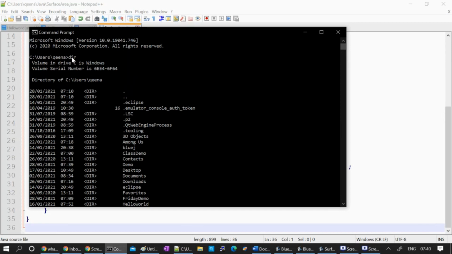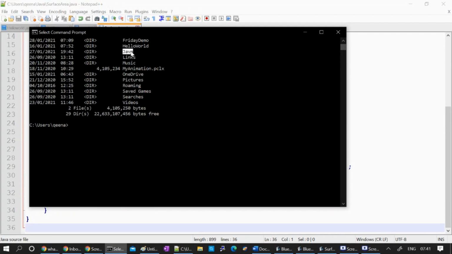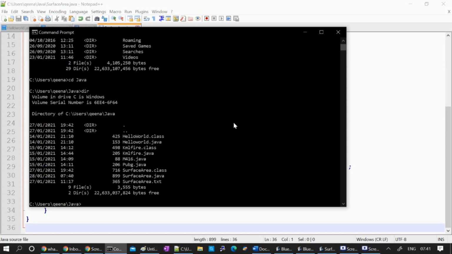When you use dir, it's basically the directory. It lists every folder you have in this section of your computer. I saved it in a folder named Java. So now I want to go into that folder: cd Java. Then how do I see what's inside? I have a lot of code here, a lot of nonsense code.